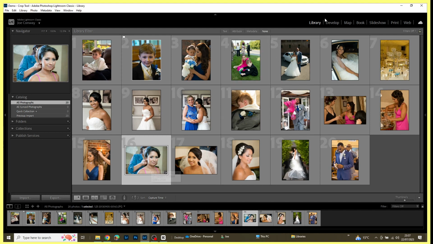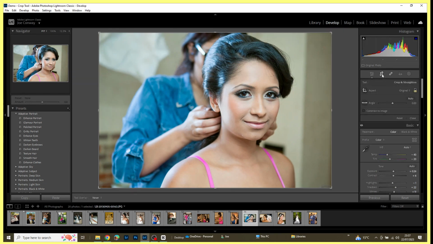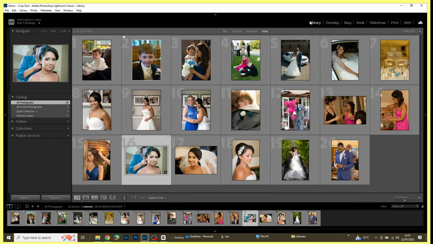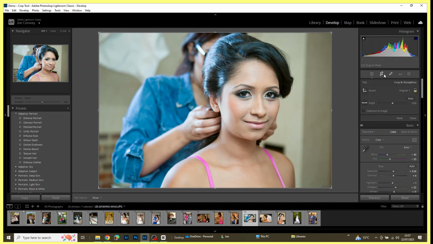Well, so far I found at least 3 ways that we can do that. The first way is if we click on the develop tab, and then we come down and click on the crop overlay icon, and then we're in the crop tool, and we can now crop the image. A second way that we can do exactly the same thing, if we go back to library, we can press the letter D for Delta, and that will take us to the develop tab. And again, we would need to click on the crop icon to get back in.